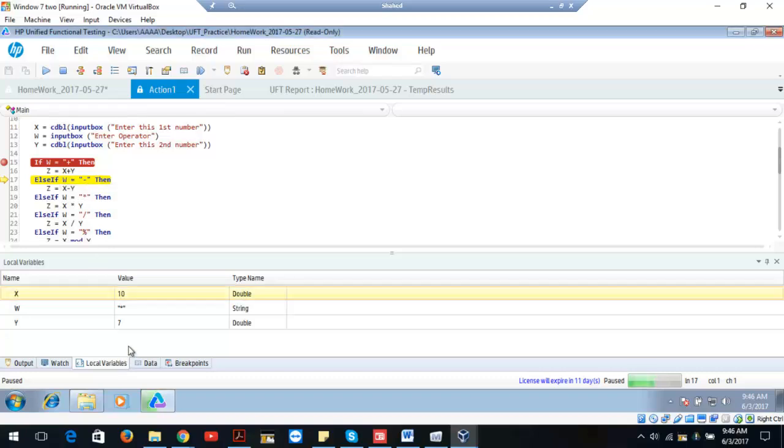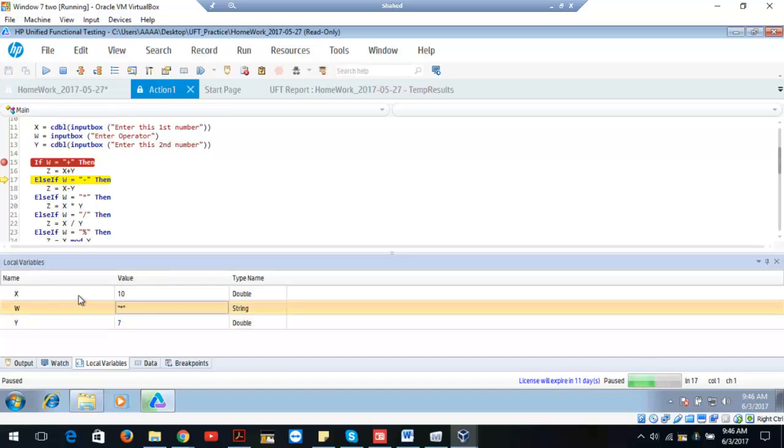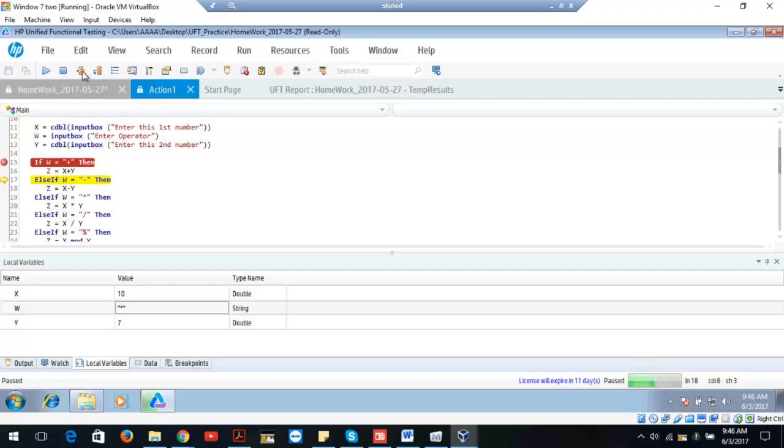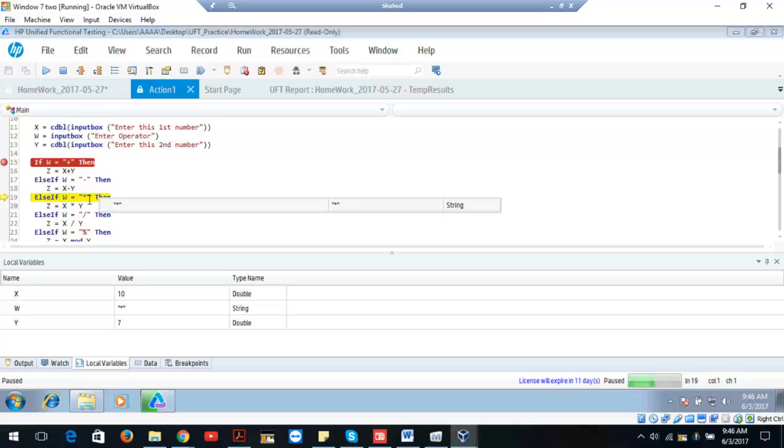Now we are comparing w with minus. If you replace the value of w, it is multiplication. Multiplication equal to minus. Is it true? False. Then it will not execute line number 18. Instead it will be going to line number 19. See here. Now it came to line number 19, right?